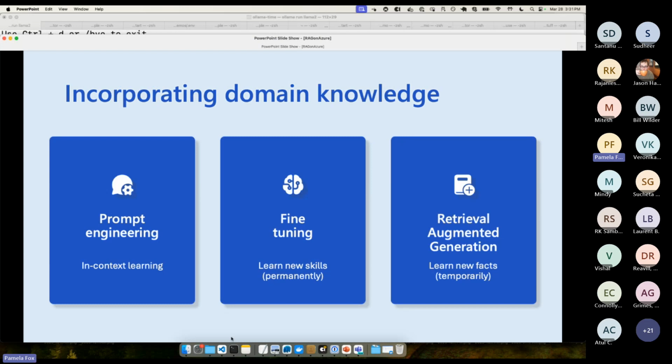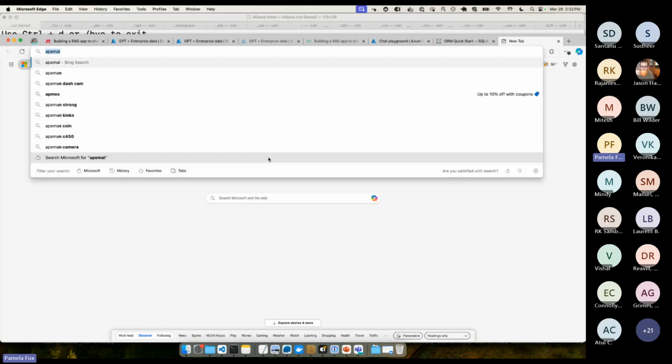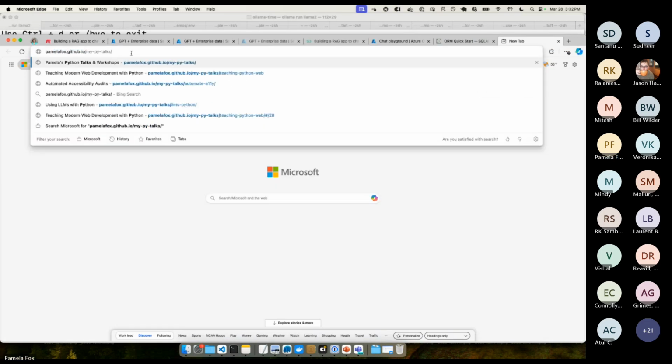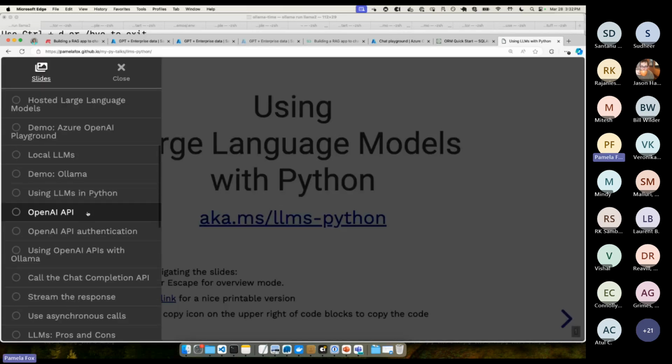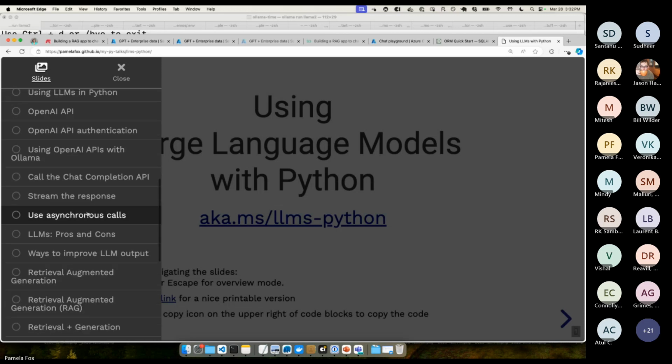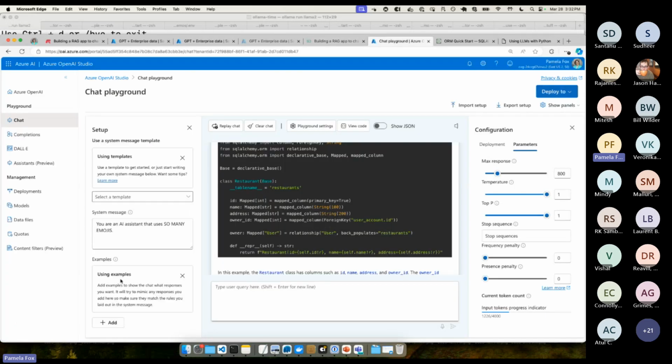A good question. I should do an updated version of this. I did talk about that in a presentation on Friday. So we find ways to improve LLM output. So few shot examples. We could even do that in the playground too. You can add examples, and this shows the chat what responses you want.